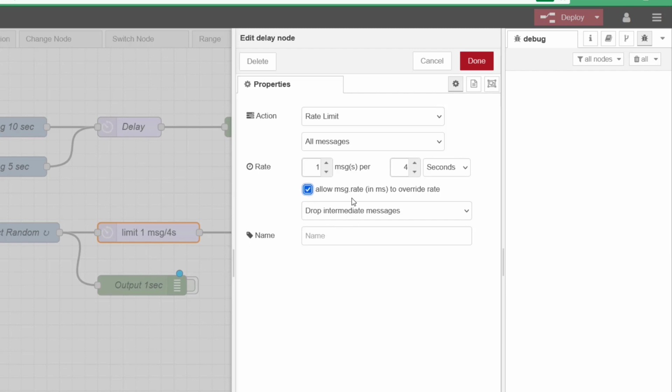We can also have it so we can override that message limit with a message rate. We'll leave that ticked for a minute. And then this option here is what do you do with the messages that you're not sending through? So there'll be 3 messages every 4 seconds that we're just going to drop.